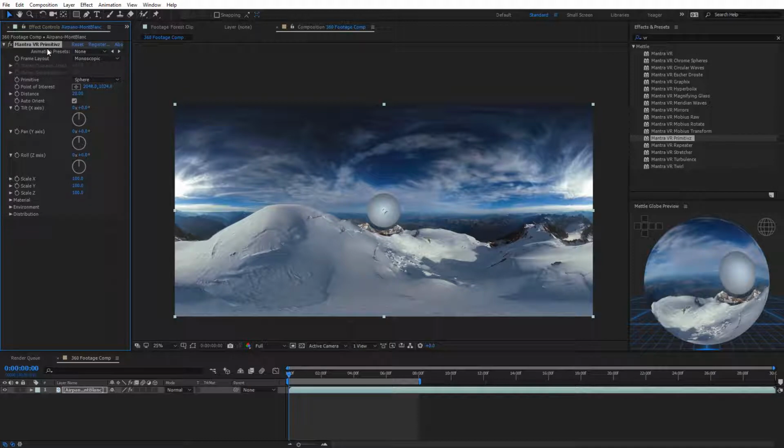Now the Mantra VR Primitivz Effect is very powerful and it's kind of under the radar compared to some of these other effects, but what it can do, essentially, it's like the Chrome Spheres effect, but with a lot more options and shapes to choose from. So let's come over here and look at some of the effect settings.